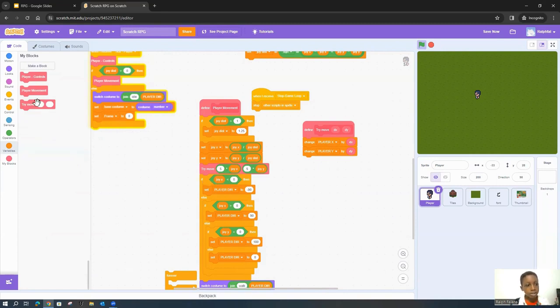If joyx is less than 0, you'll set player dir to minus 90. Else if joyx is greater than 0, then set player dir to 90. Else if joyy is less than 0, then set player dir to 180. Else it will set player dir to 0.